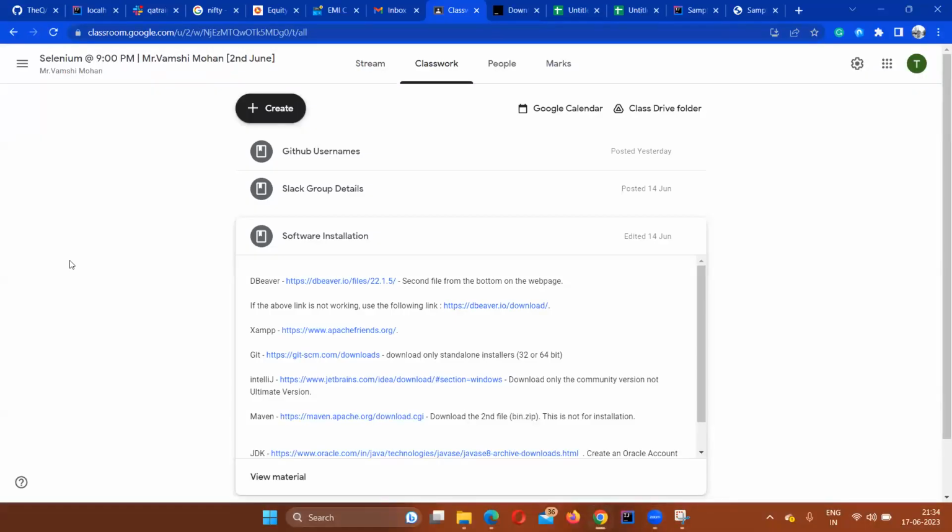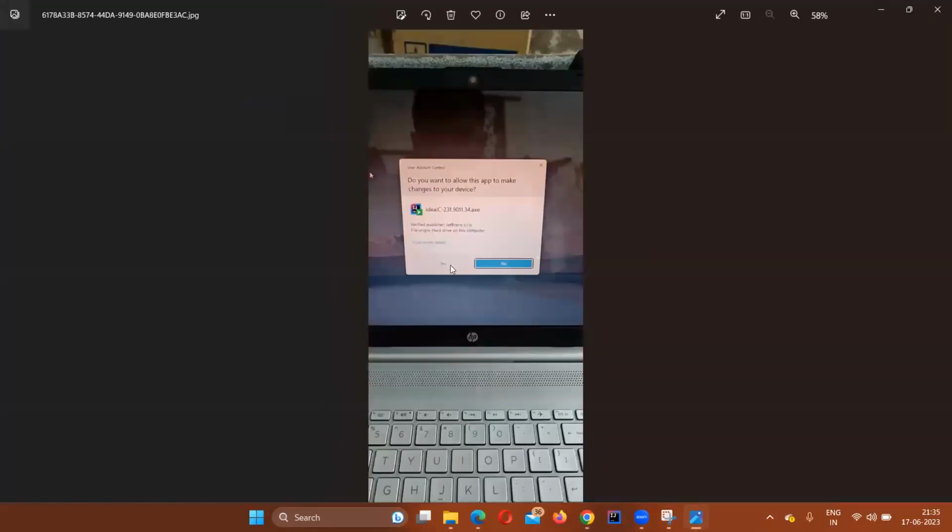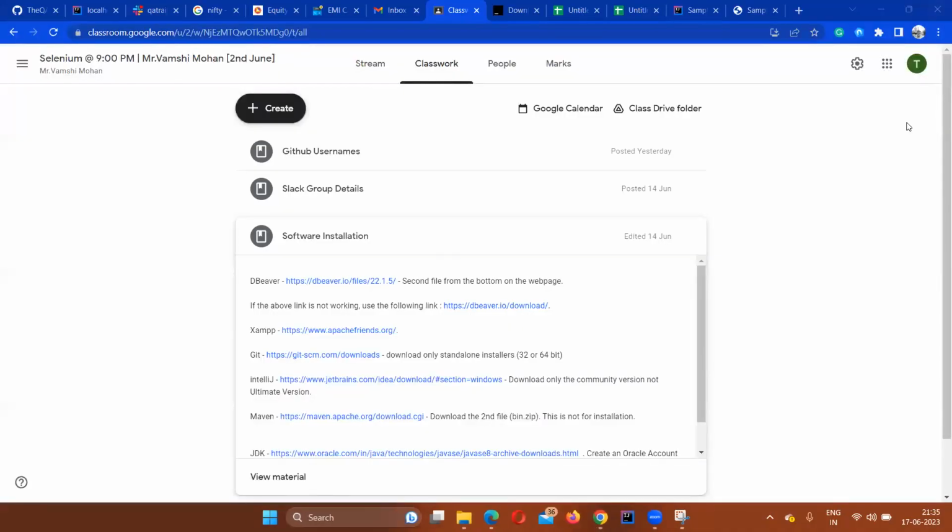Okay, can I consider Git? Sorry, IntelliJ installed everyone? That should be done, I believe. So in the meantime, if anyone's installing Git, install it, no problem. Let it complete the installation on your machines. Kishore, what happened? Yes, you can click on yes and you can start installing your software.